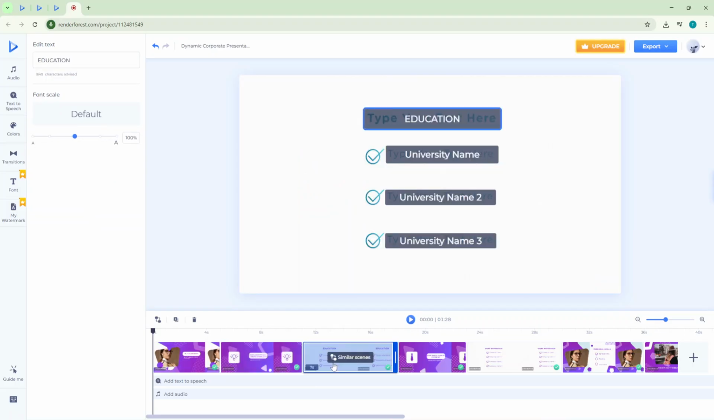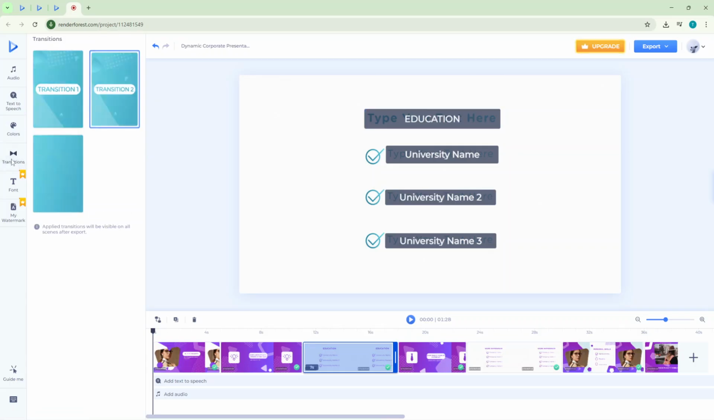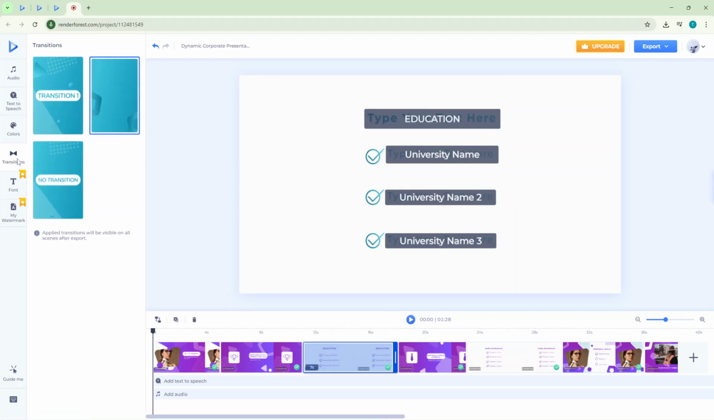With your scene highlighted, turn your attention to the left panel of the editor. You're looking for an option labeled Animation, Scene Animation, or Transition. Depending on the template or the interface update you're using, the wording may vary slightly, but you'll find it in this area. Think of scene animation as how elements within that scene move in and out, while transition is the motion that bridges one scene to the next.